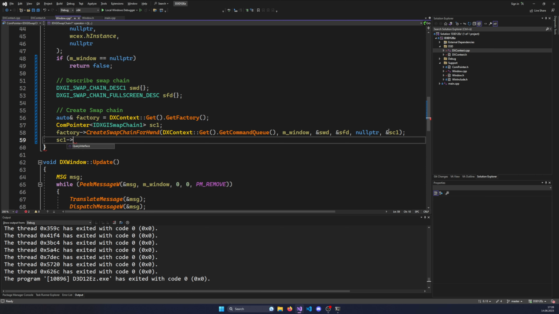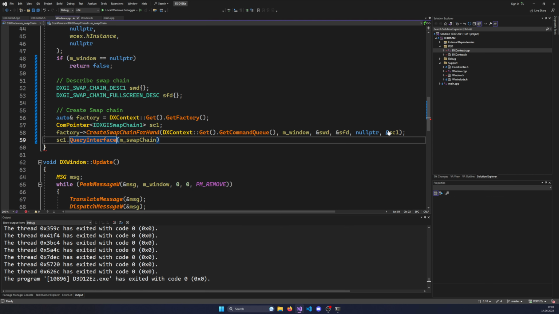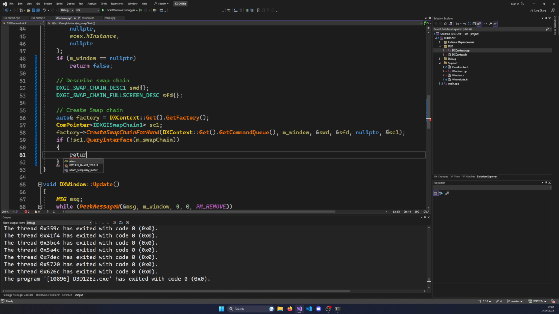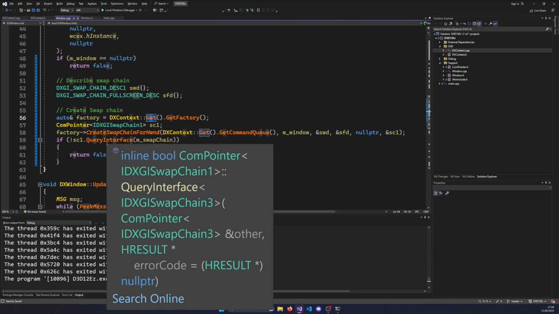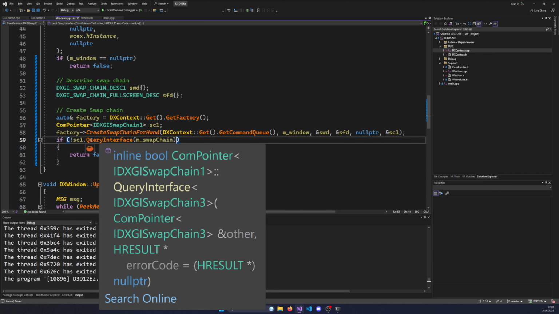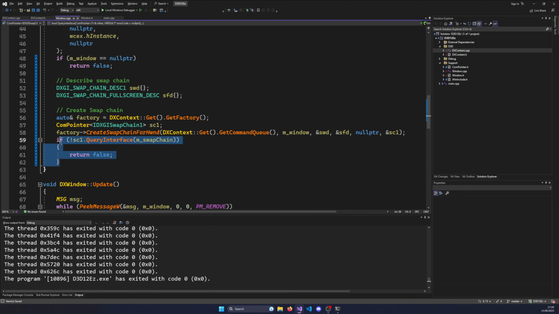And what I'm now going to do is call QueryInterface on that, and I'm going to specify my swap chain, the final swap chain. And this should return a Boolean. So if this one fails, we're going to return false. So something like that. This QueryInterface with the dot and not the pointer is my own one, which is basically templated and resolves to IID PPV args and evaluates the HRESULT so that you can easily do something like that. Now this is everything that we need to create the swap chain.